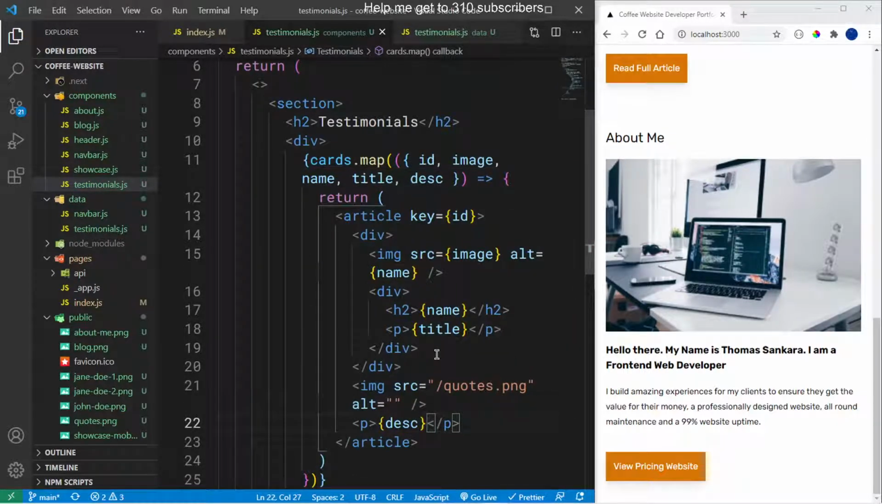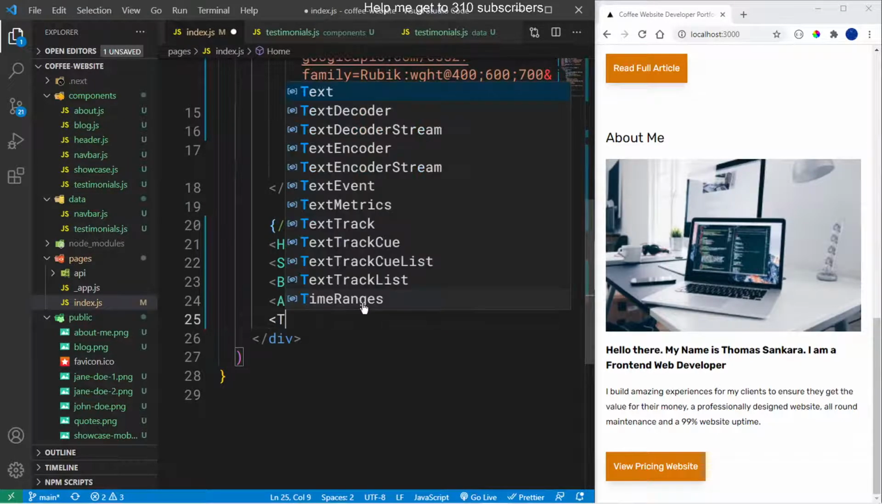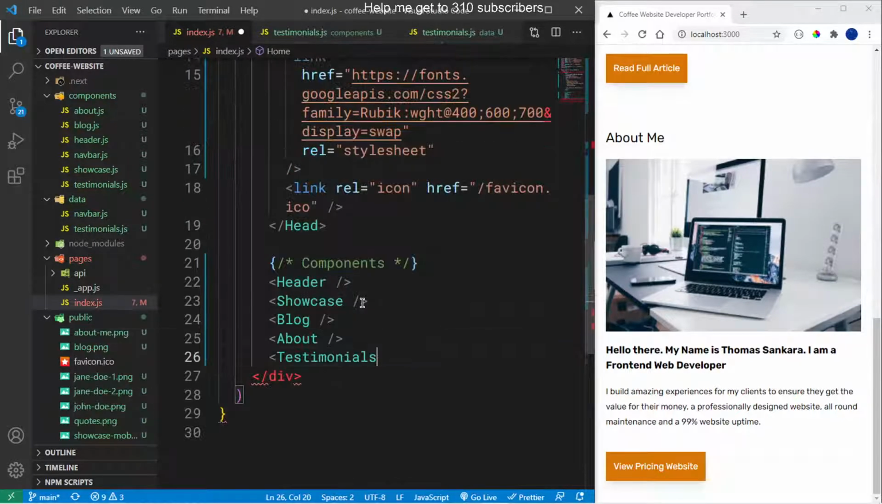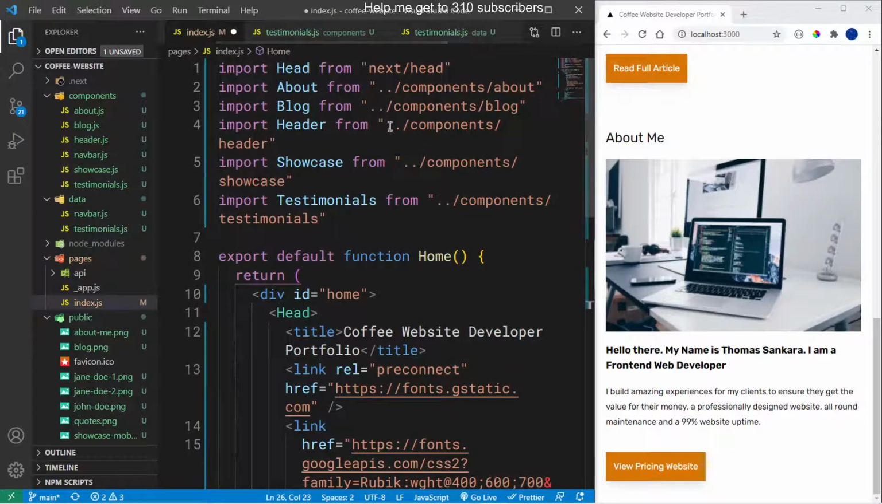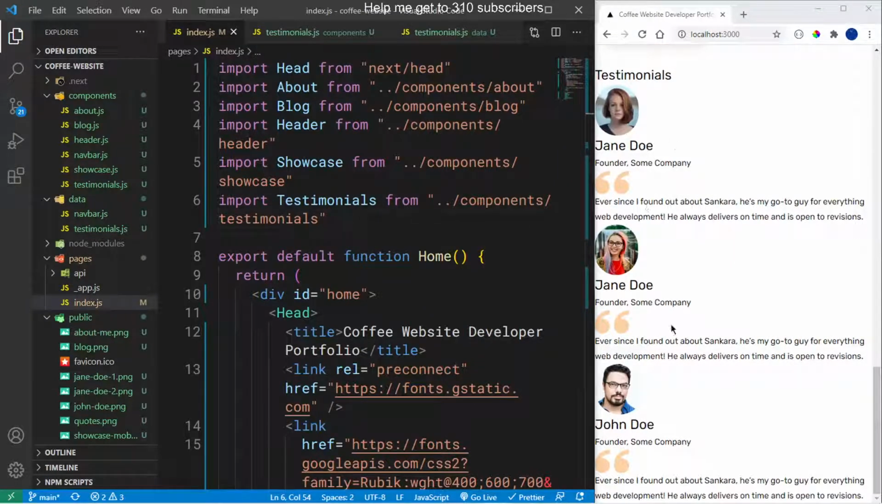So let's save this, and I hope it works correctly. Let's render it out. Right inside here I'm going to render out testimonials, like so. That comes from components. Remember, now we are rendering our components. So save that, and let's see what displays on the screen. And we have this. Would you look at that? It's looking amazing.